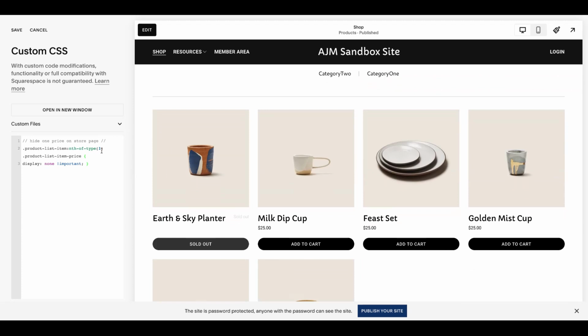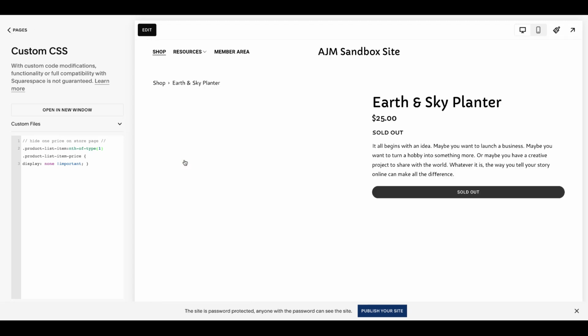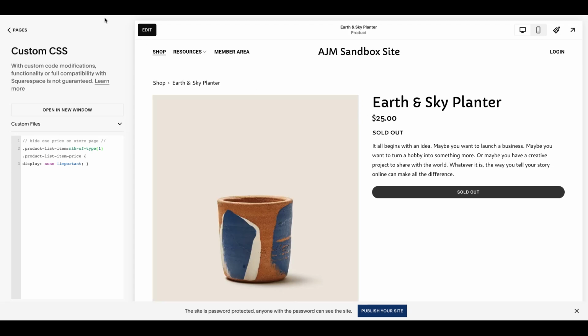So here on the store page, you're using this kind of child number. Essentially, if you want to hide the price of the first product, the second product, the third product, you just need to change this based on which one you're trying to target, and you'll see it goes away. Pretty simple. But when I click into here, it's still there. So we need a second piece of code for that.